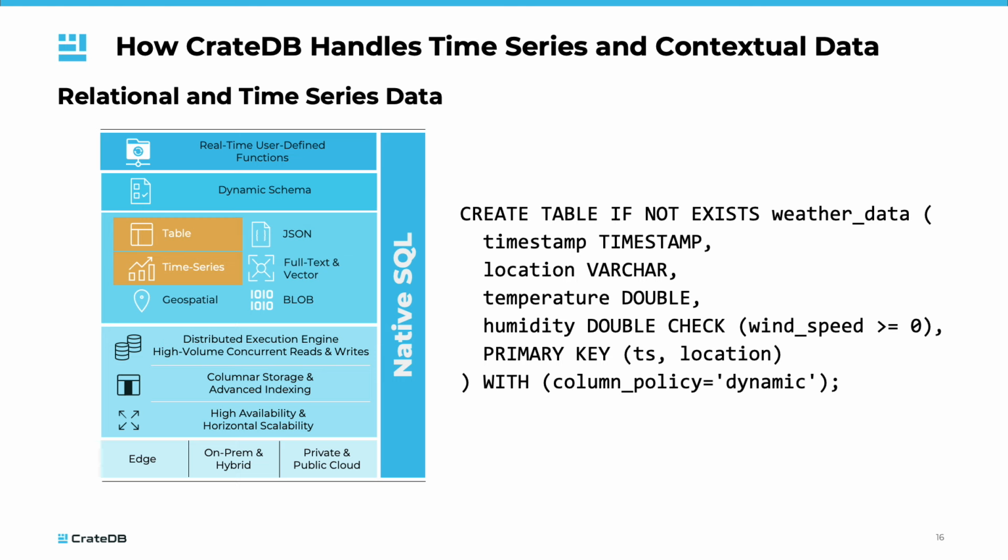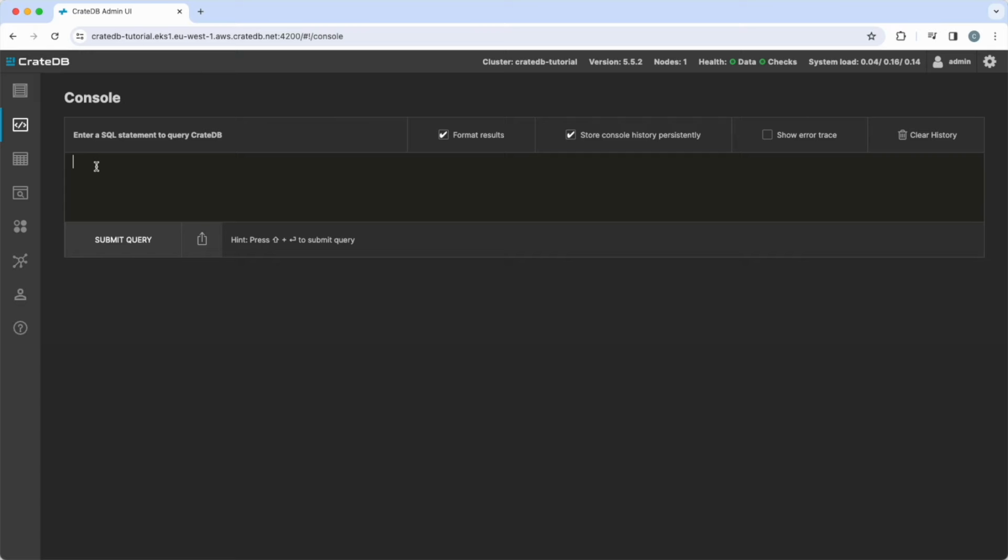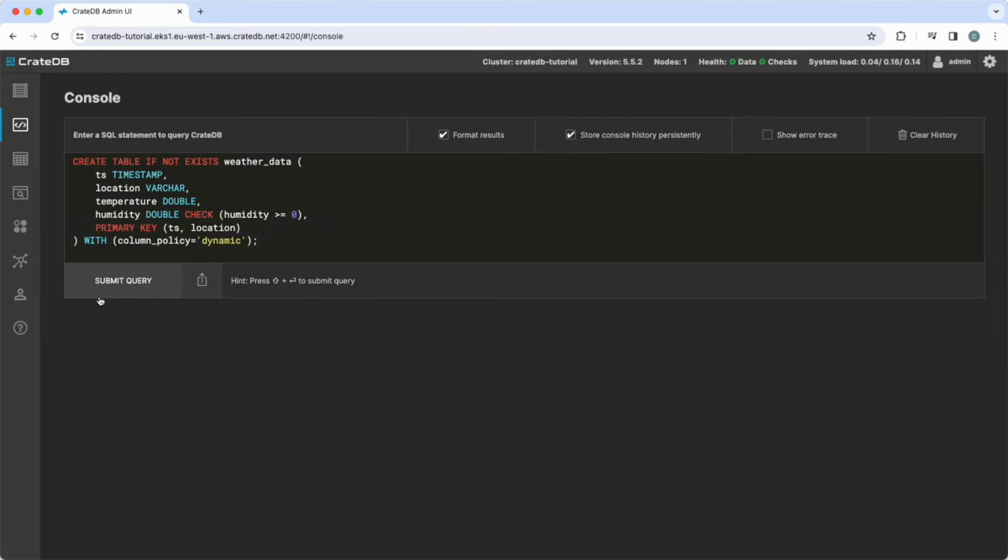We will start with time series data, which follows a simple relational representation in CrateDB. The distinguishing characteristics of time series data include timestamped records and are typically append-only. Consider a table named weather data. In this table, we have columns for timestamp, location, temperature, and humidity. The humidity should also automatically be checked to be non-negative. The primary key is a combination of timestamp and location. We also want to use a dynamic column policy. That means to automatically add new columns at runtime.